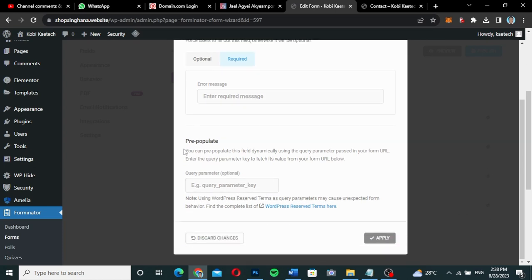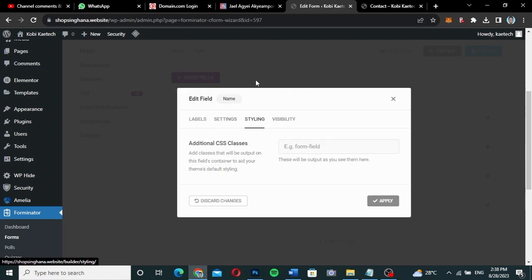And then you can also pre-populate. Now you can pre-populate this field dynamically using the query parameters passed in your form URL. So if you want to pre-populate this one, you can do so by, I'm just going to leave it because it's an optional thing over here. Now I can also go ahead for styling. Okay, so if you have any CSS classes and other stuff you want to use to style this particular name field, you can style it.